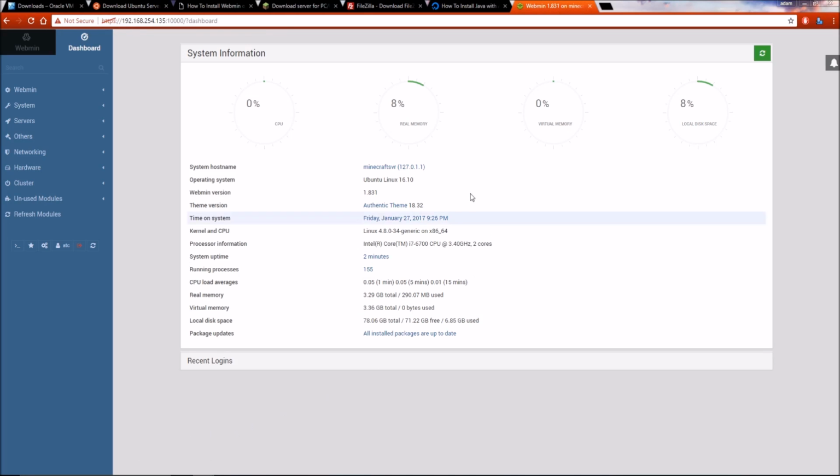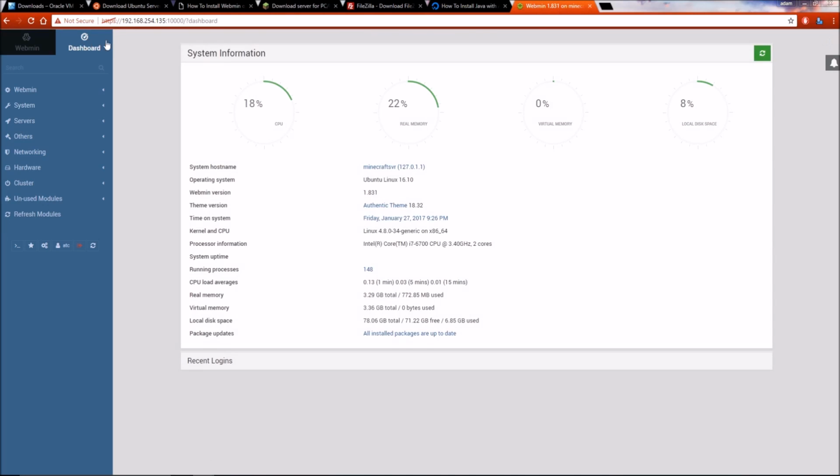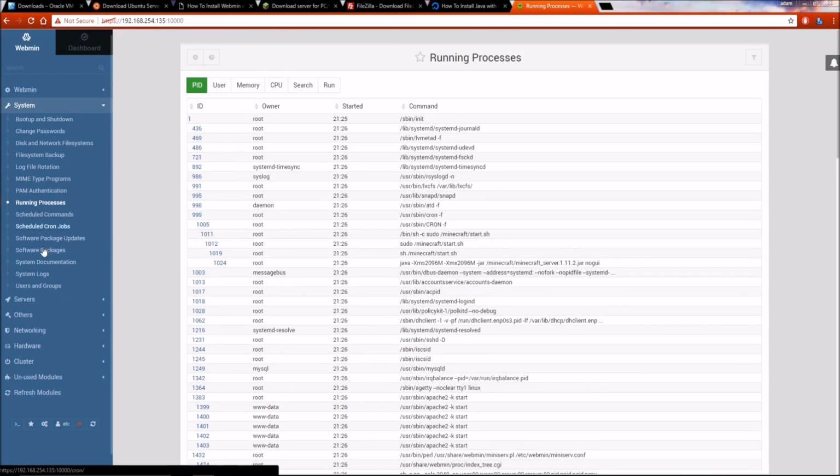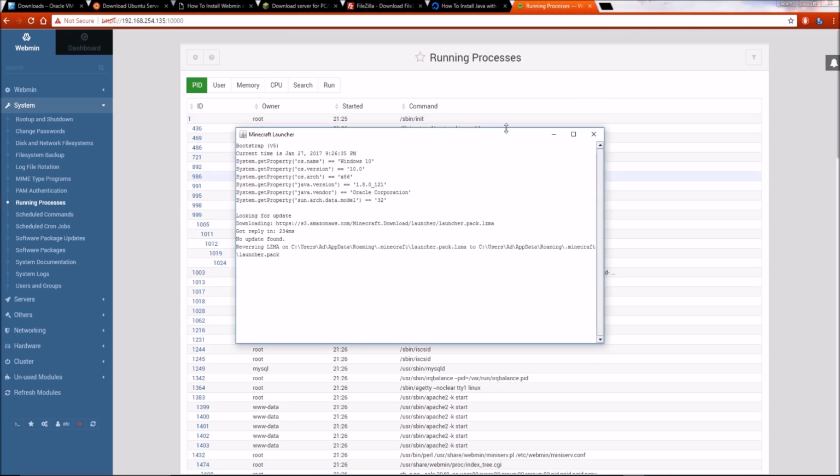Go back in here to our server and click on dashboard, and see what the difference is now. Ooh, our CPU is a little higher, and so is our memory. I wonder what could be running. Let's go into system and running processes. I have a feeling there's something called Java in here. Here it is. Yay! Alright, let's go ahead and start up Minecraft and connect.